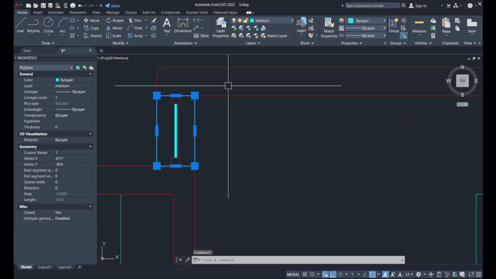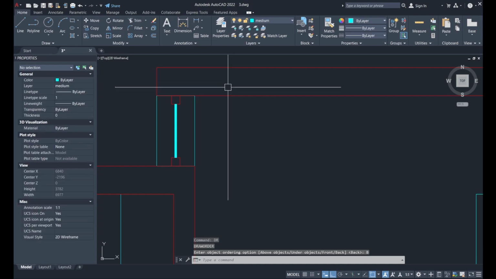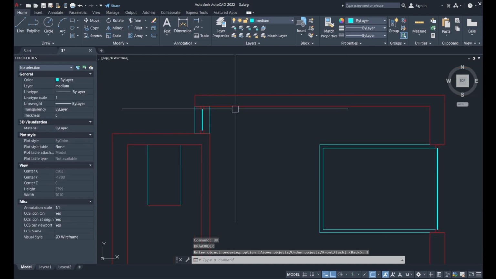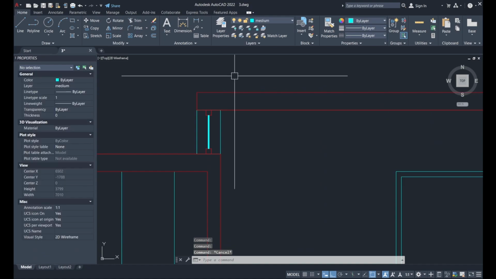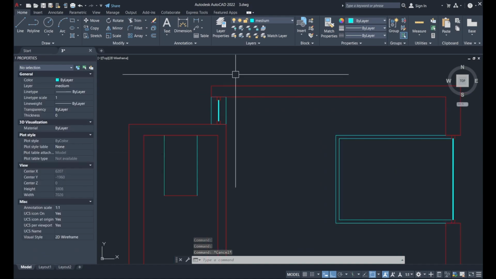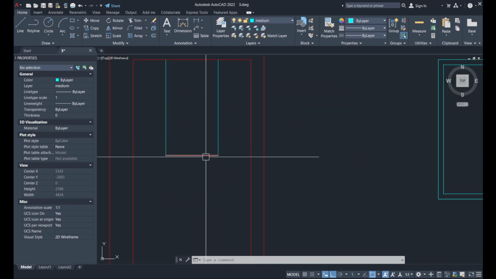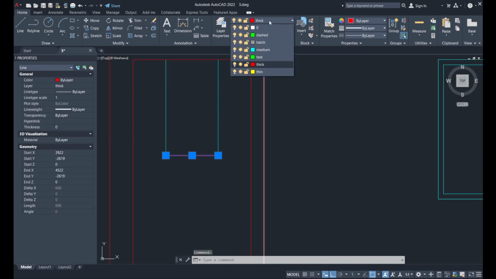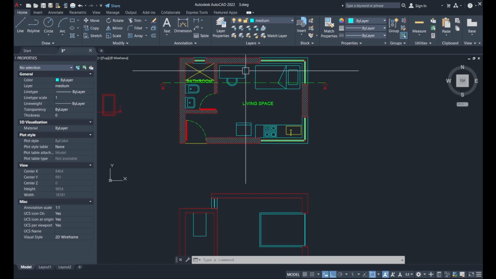I'm just going to move this rectangle down in the draw order. So DR, enter, and I'm going to select back so that this line of the slab is more visible. Now let's go ahead and change this layer as well. Now let's draw the furniture projections in our section.